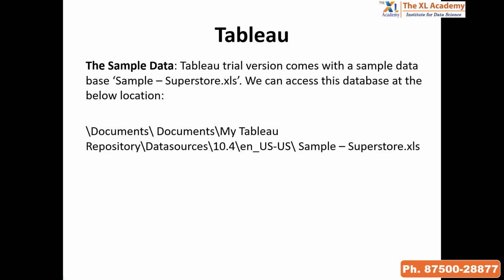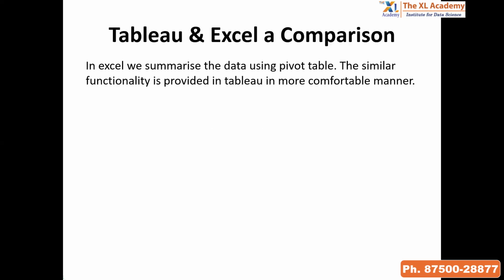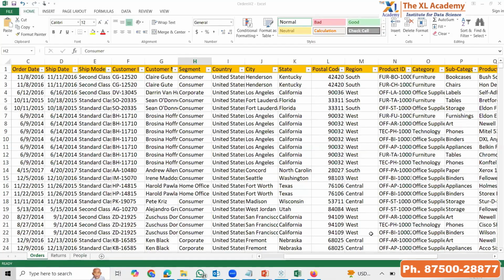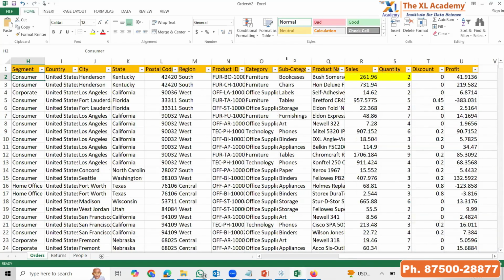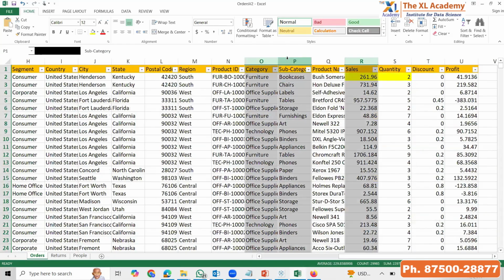तो ये हो गया सैंपल डेटा। नाउ Tableau and Excel, a comparison. Let's try to compare Excel and Tableau. तो Excel में चलते हैं, and let's say I wanted to create a visual over here. So let's say हमें Excel में एक visual बनाना है which should display the sales on the basis of the category and subcategory. बना सकते हैं Excel में, बना सकते हैं। I want to create a visual in Excel to display the sales on the basis of category and subcategory. Can be done.